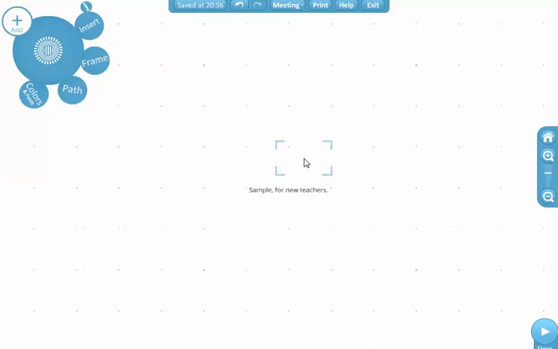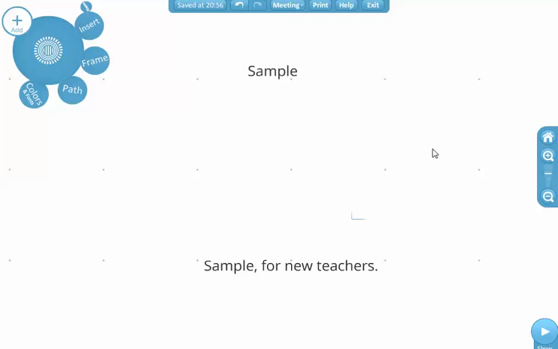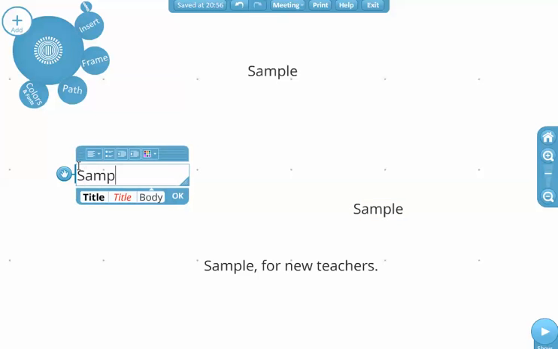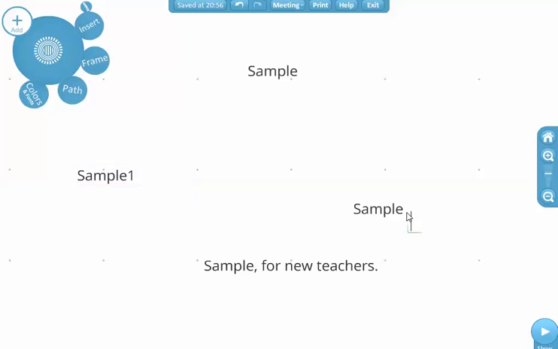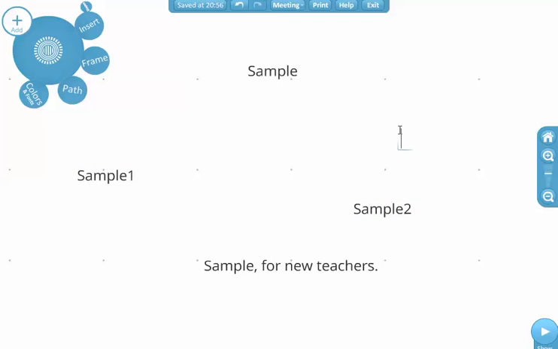So what I'm going to do is I'm going to create a couple of these for you real quick so we can show you some pathing. We'll go with sample, and we'll go with sample again. And we'll add, just so you can clearly see the difference between the samples, a number at the end. So pathing is how you actually view your presentation.